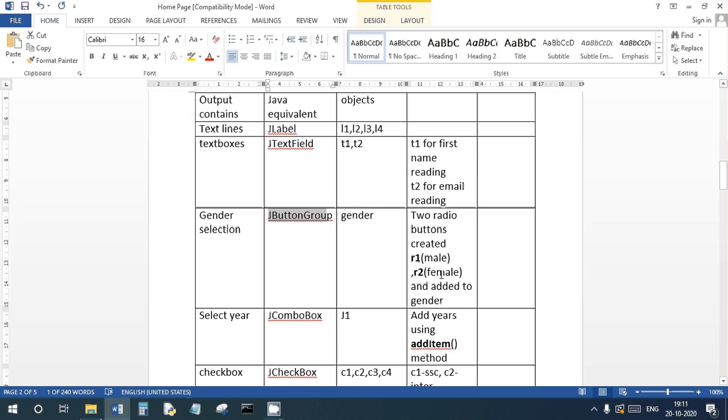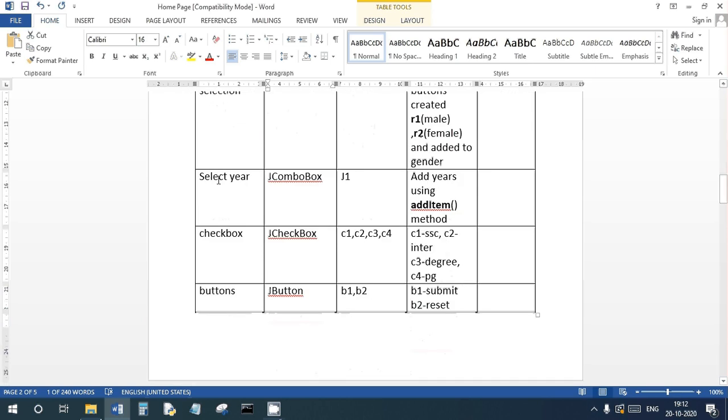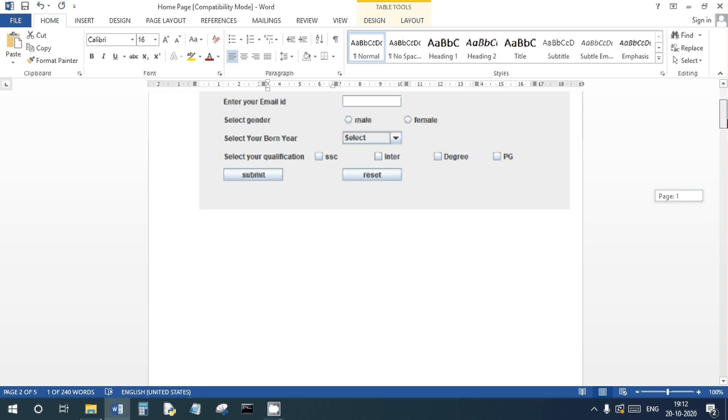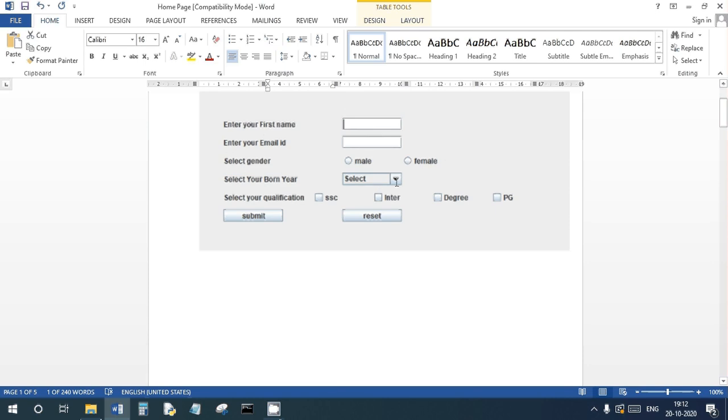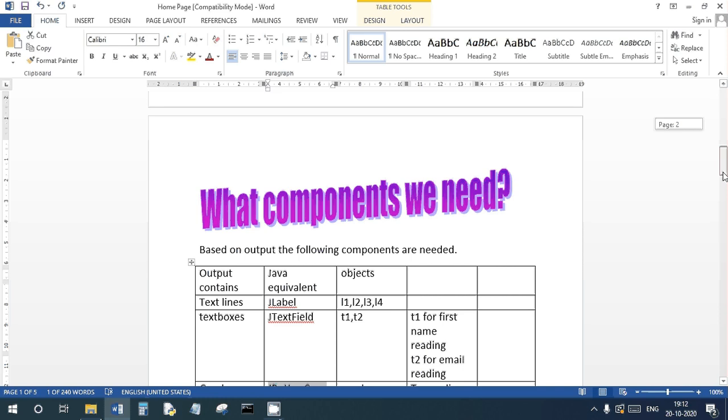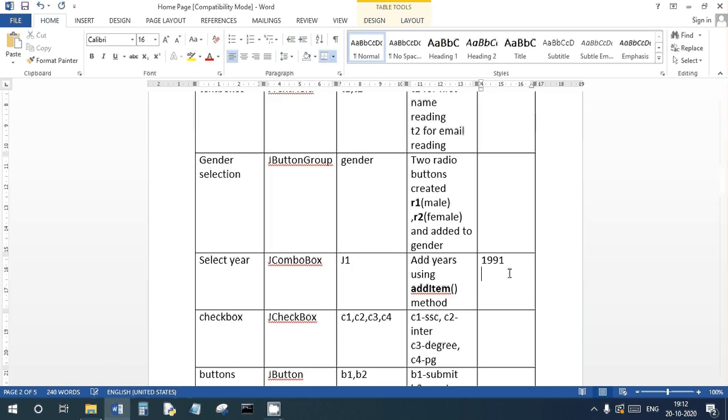So I am going to add R1 and R2 to the JButtonGroup, and another one is for year, JComboBox. You are using JComboBox for selecting the year. You see here, this is called a JComboBox. Select, for example, 1991, 1992. Like this we will add some options here: 1991, 1992, 1993.